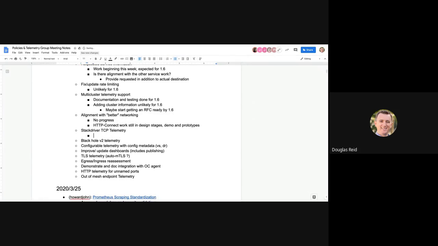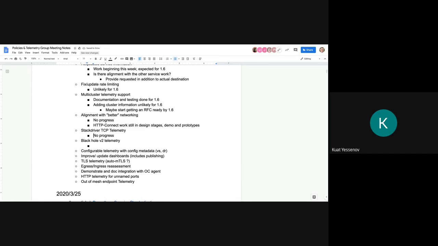Cool. I don't think there's been any progress on Stackdriver TCP telemetry. Does that sound fair to everyone? Yeah, I think it's no progress. What does it mean? What is expected to progress? I think this was adding support for connections opened and connections closed reporting for TCP. Is that right, Peter? Yes, I think so. There are some TCP metrics that Prometheus gets reported. We want the same TCP metrics reported for Stackdriver. That is what it is about, I think. But yeah, there's no progress on that.